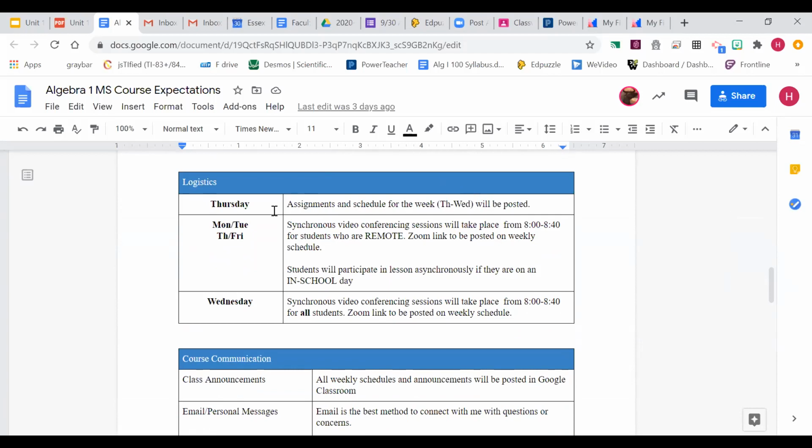The way things will run, so logistics, on Thursday, you'll get the next set of assignments. So you already have the slide deck and the calendar and everything for this week. Next week, you'll get a new slide deck that will have things laid out for each day. Again, this is what we've been talking about. So video conferencing sessions will happen for students who are remote. Every day it is 8 to 8:40. So tomorrow, 8 to 8:40.